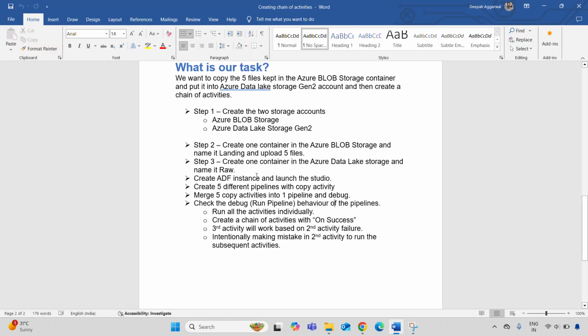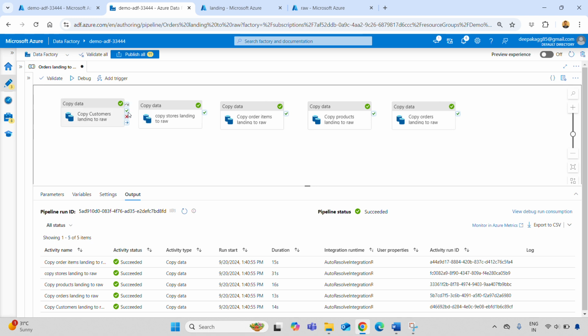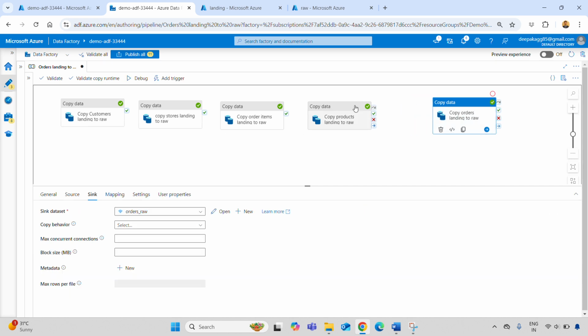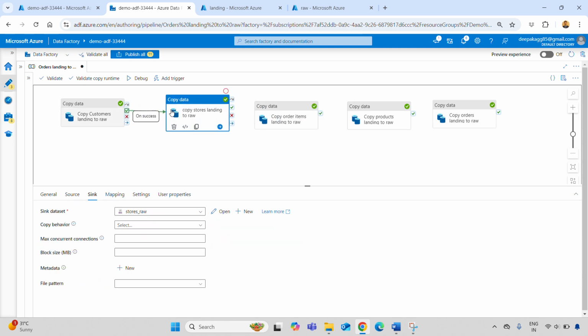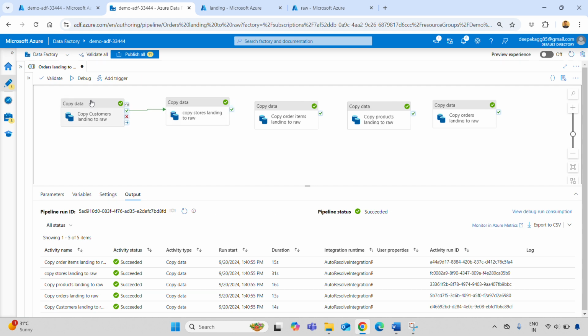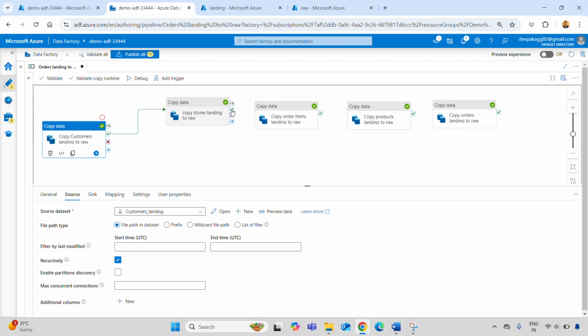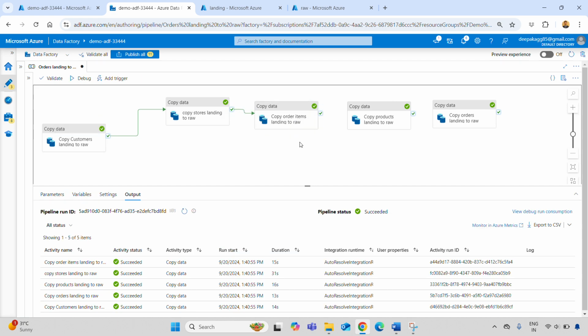Okay. The next scenario we will test is creating a chain of activities with on success. When we go to this portal, there are some options we can see, like on skip, on success, on failure, on completion. So we will create a chain. I'll make some space here and then create a connection between them. This is connected with this, this is connected with this, and this is connected with this. So this is the chain actually.